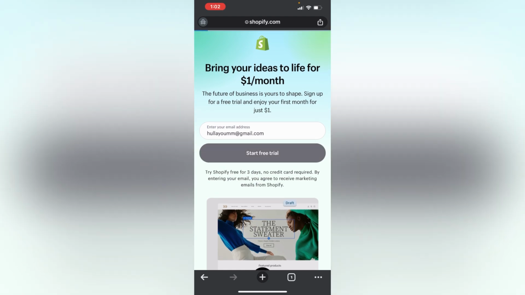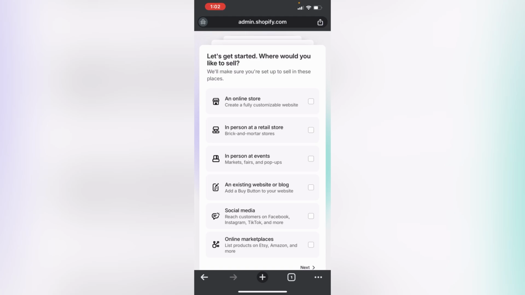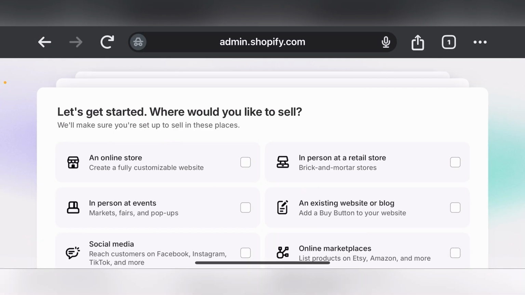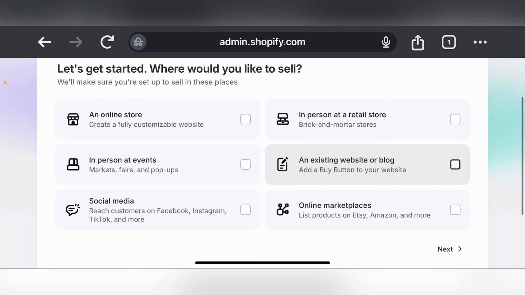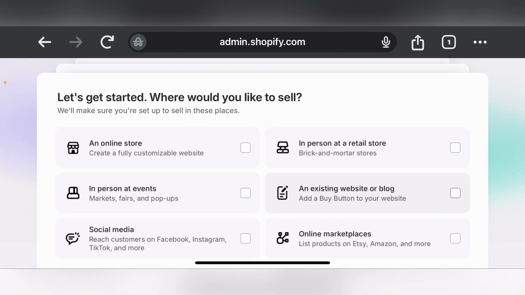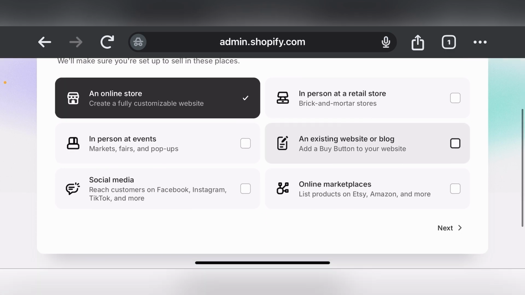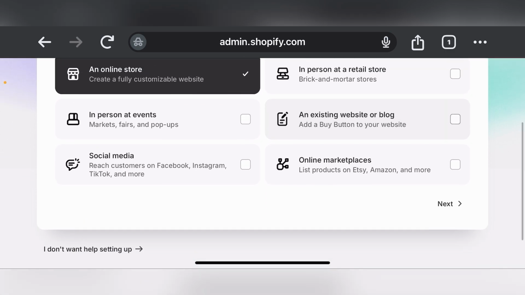So just click on it, and then for a better view you can turn your phone sideways, and it will be turned to a bigger screen, which will help you more. When you scroll down, you will see an online store. They will ask you what you want to create. Depending on your need, you can choose any of these options. So I will choose an online store, and then when I scroll down I will click on next.